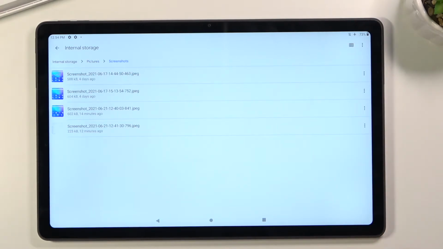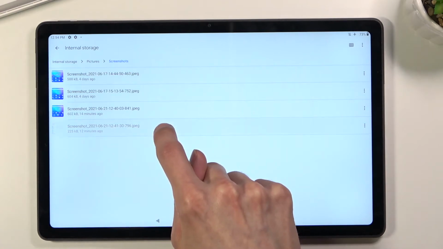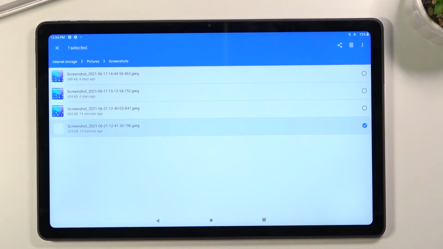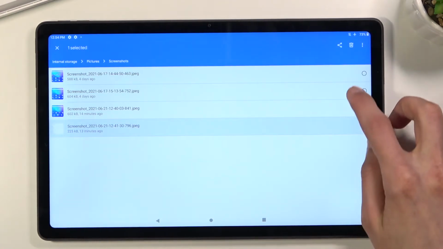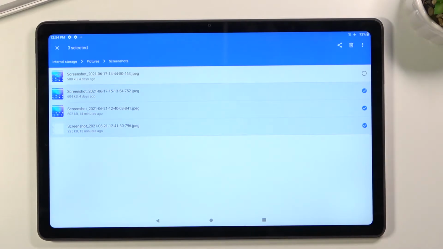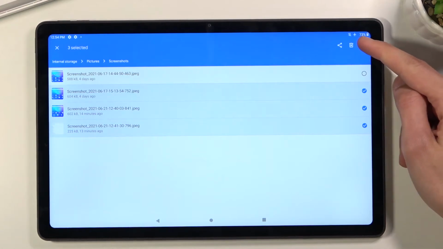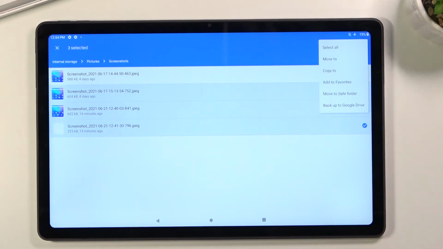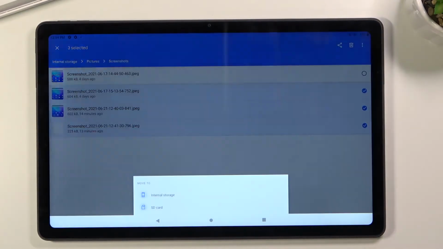So anyway, once you find your files, which I will be using those screenshots as an example, what you want to do is select them, and you do so by simply holding one of them. You can see it changes entirely, gives you this check mark, and then you can tap on additional ones to select them quickly. So once you have selected your files, click on the three dots right here and choose one of the two options. So you can either move them or copy them. The choice is yours. I'll go with a move option.